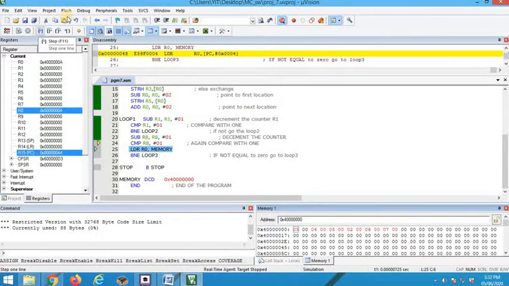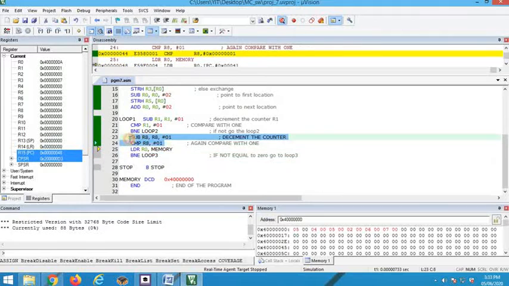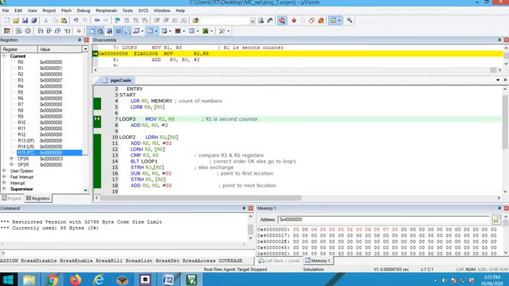Now this branch, if not equal, is based on this comparison. R8, what is R8? 4. 4 and 1 are not equal. Not equal means go to loop 3. Loop 3 again. We need to repeat whatever we did in pass 1. So at the end of pass 1, the largest element 7 got bubbled out. That's why it's called a bubble sort.